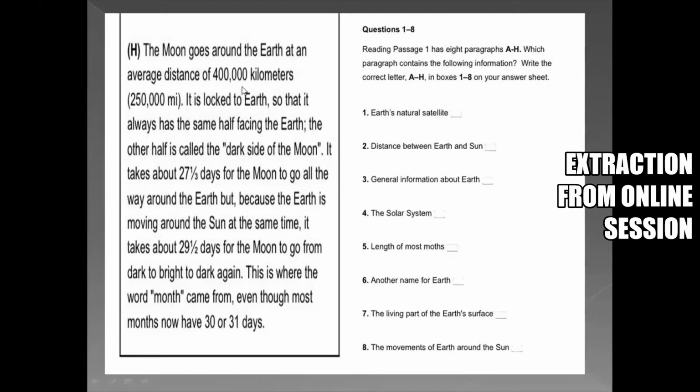Let's see. The moon goes around the sun at an average distance of this kilometer. It's locked to Earth, facing the Earth. Earth is moving around the sun at the same time. Takes about this. This is where the word month comes from, even though most months now have 30 or 31 days.